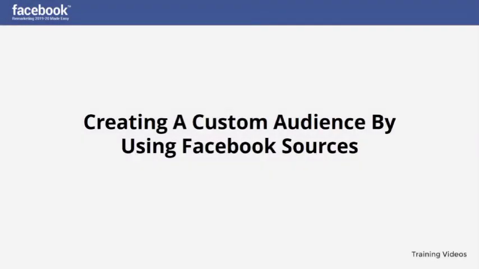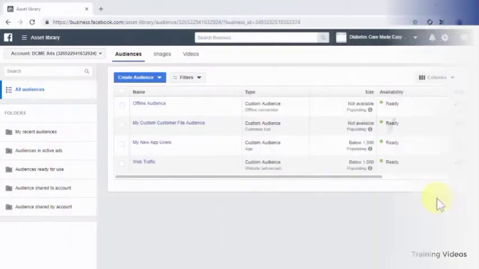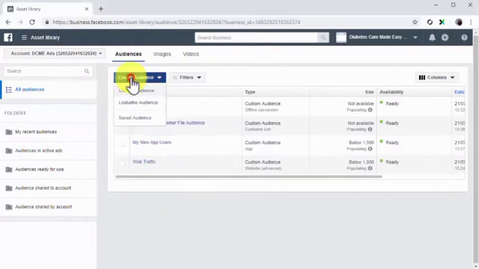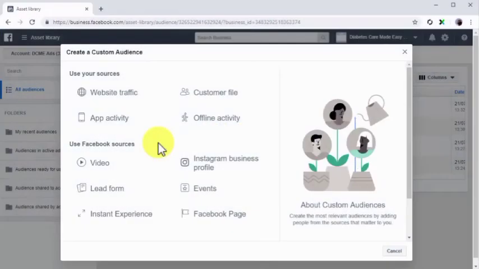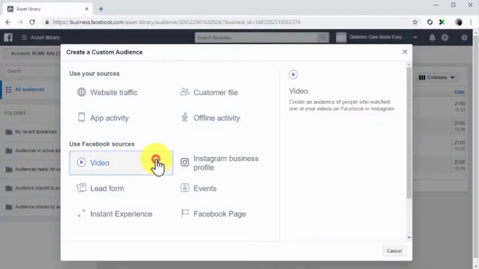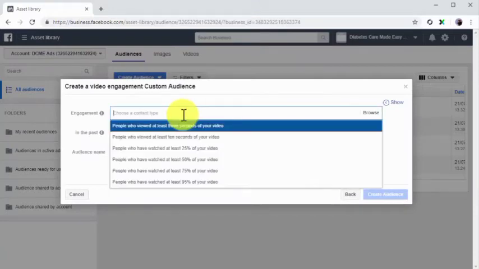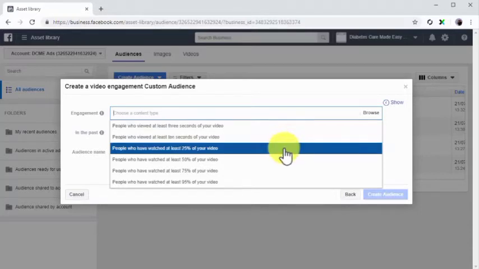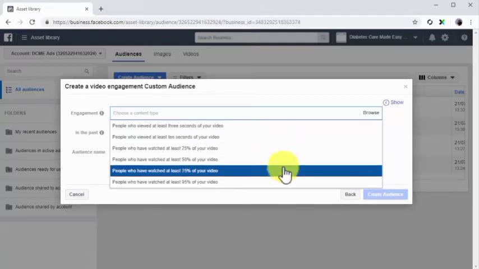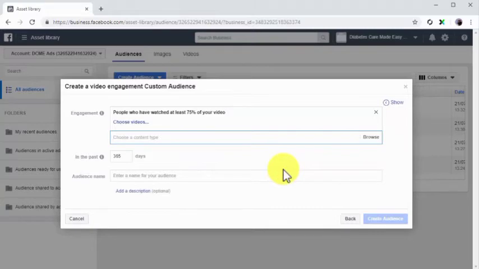Creating a custom audience by using Facebook sources. Hey there everyone! Let's now create custom audiences using Facebook sources. Video. To create a custom audience from video views, select Video from this menu. Now click on the engagement field to select how engaged the users are that you'll add to this audience. Here you can select people who viewed at least 3 seconds of your video, people who viewed at least 10 seconds of your video, or people who watched a certain percentage of your video, from 25%, 50%, 75%, or 95%.